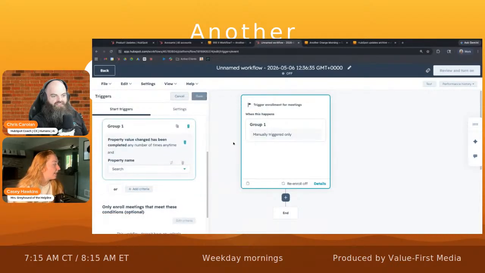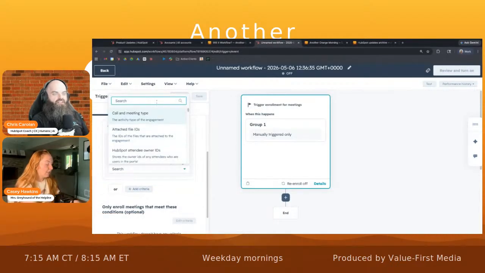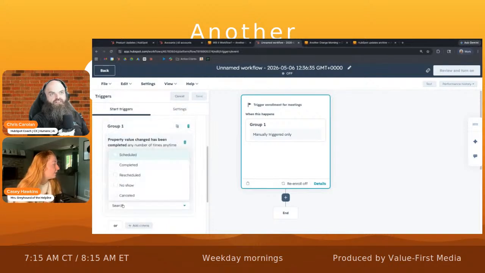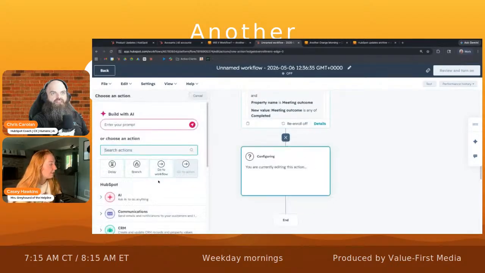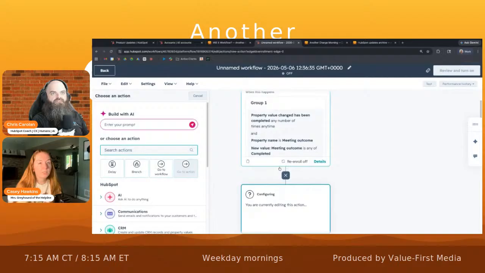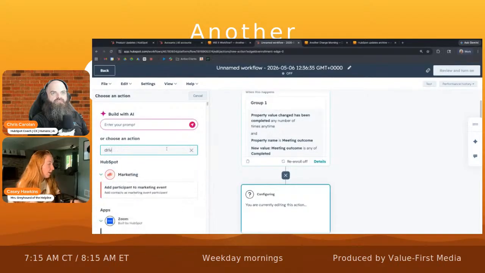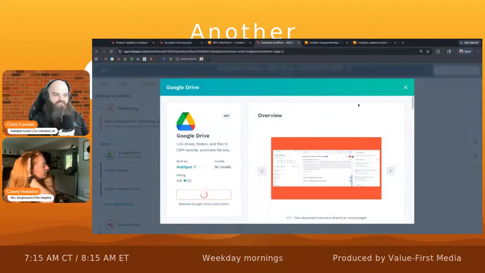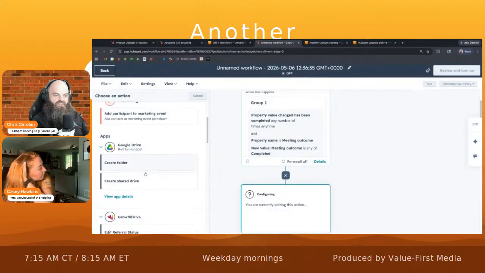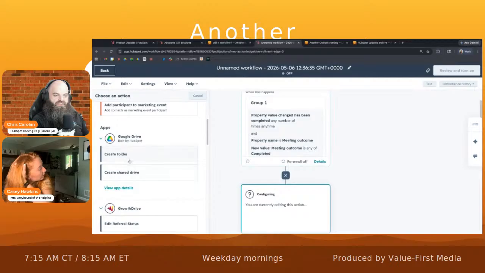But for this one, let's say when the property value has changed on the meeting and the meeting outcome is completed. Save. Great. All right. And now what we're going to do is we have the drive, Google Drive. So I wanted to see what our drive options were. So create folder or create a shared drive. I will say this is more limited than I thought.